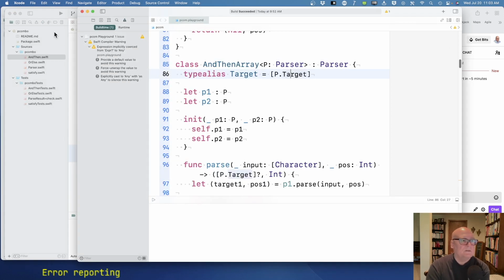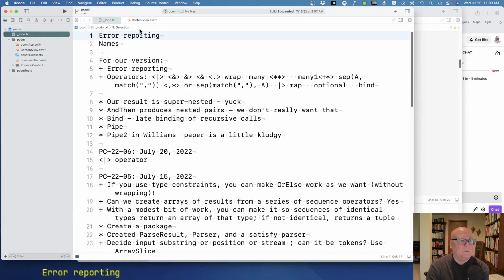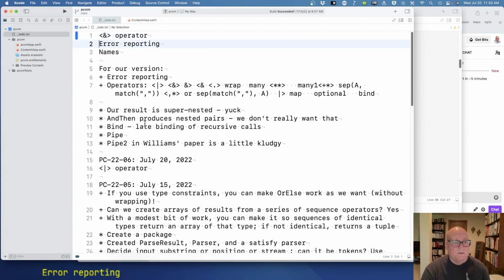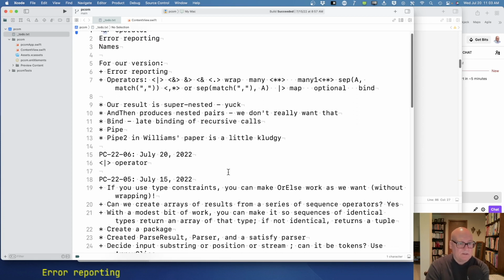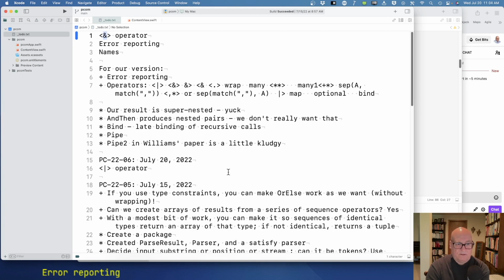I guess I haven't kept my to-do up to date here, have I? I don't know if we want to do the other. There's a lot of variations of this one. Maybe we'll wait on those. I think I want to get the error stuff straightened out first. Okay, yeah.